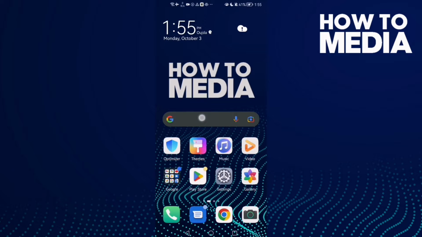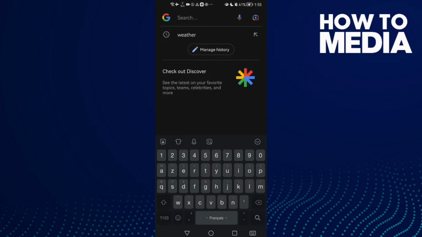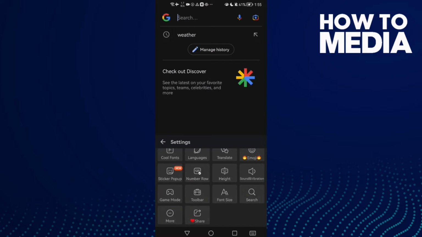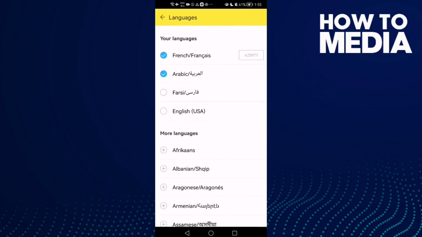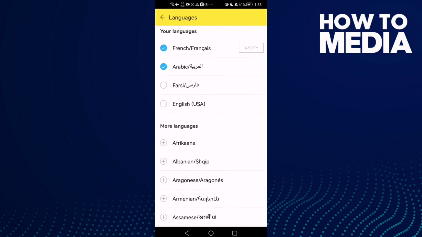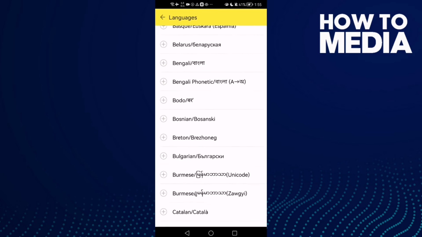First, open your keyboard and then just click this one here to get more options, and here you will find More or Settings. Just click on it and then you need to find here your keyboard settings, and now just click Languages, and here you will find any language you want.